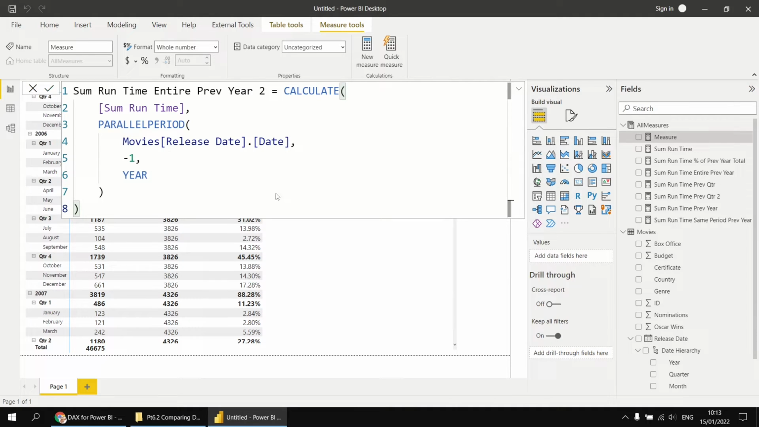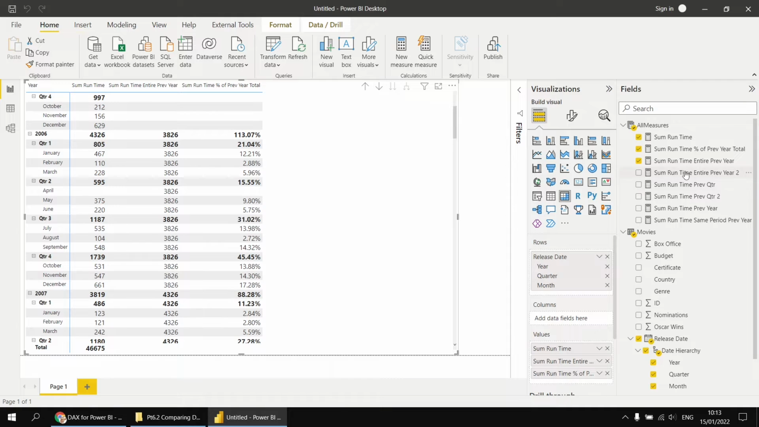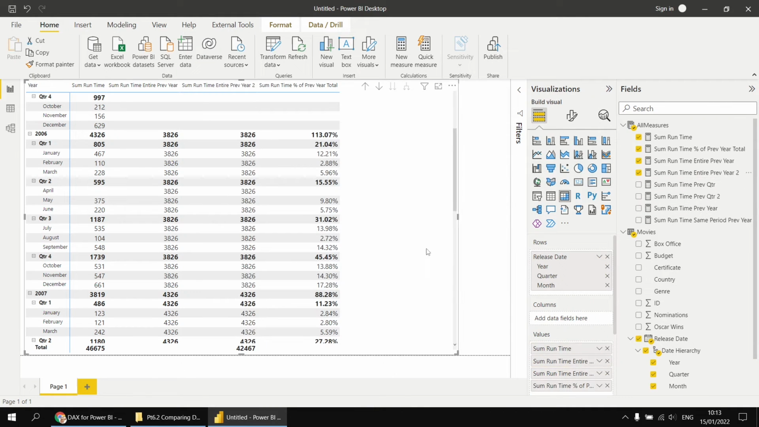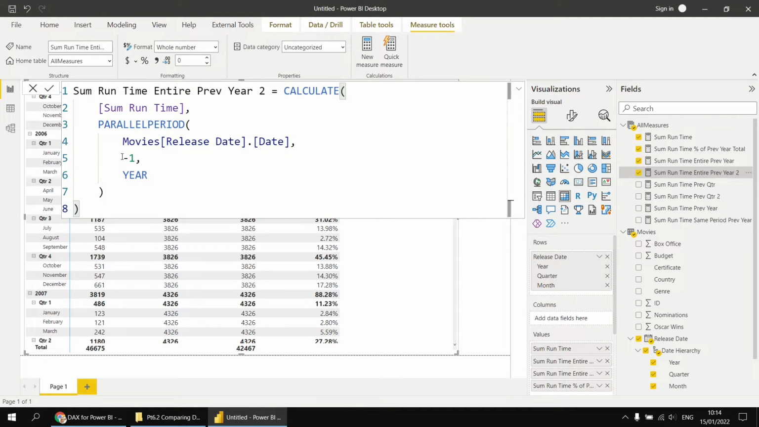So I'm going to create this new measure, and then I'm going to place this one side by side in this matrix with the sum of runtime entire previous year, just to show that we get the exact same results using ParallelPeriod as we do with the previous year function. But, of course, with this added flexibility of going forwards and backwards any number of increments of years, quarters or months.